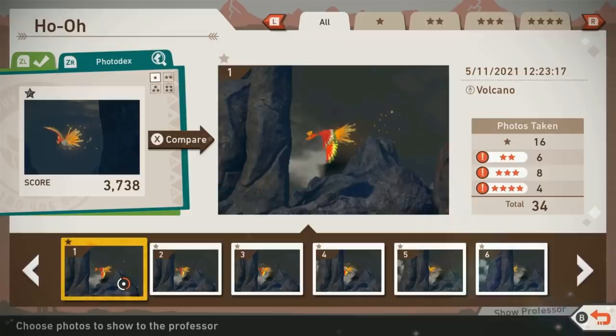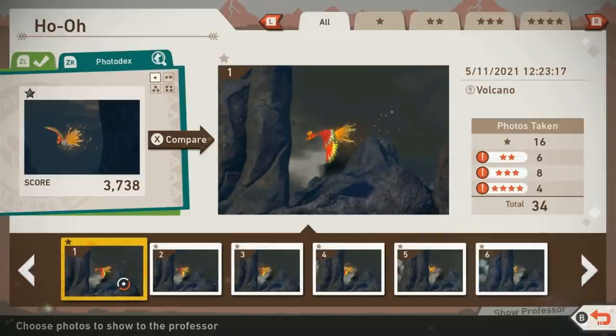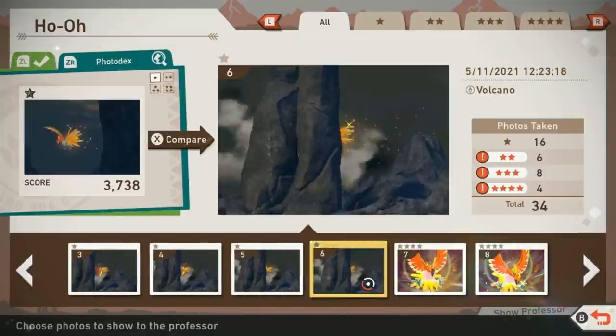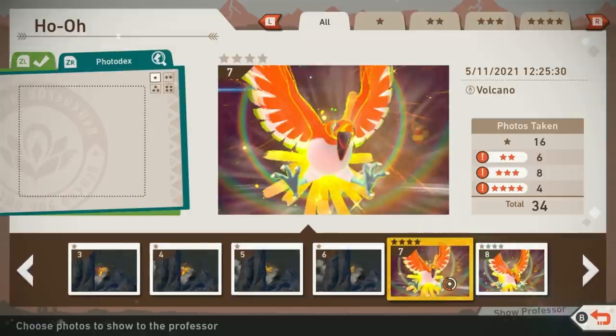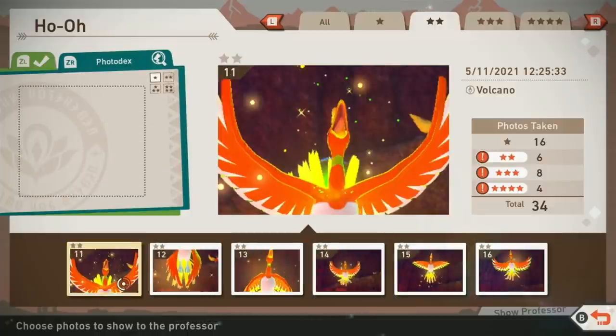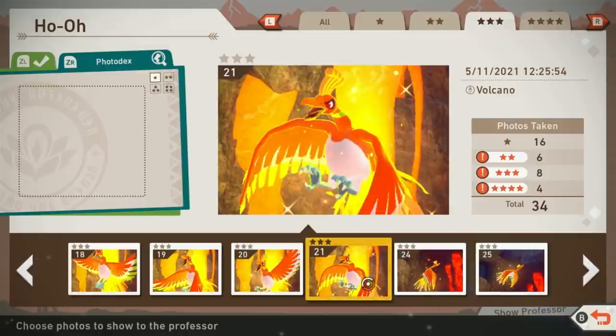So here we go. These one-star shots while Ho-Oh is flying in that first little area that we go to are going to be the shots that you need to complete the request, as well as getting it to spawn in the other locations. Then we got our four-star shots when you initially spam Ho-Oh with all those Illumina orbs. I feel bad if I'm mispronouncing this Pokemon's name this whole time. I wouldn't be surprised. There's all of our two-star shots and then three-star.